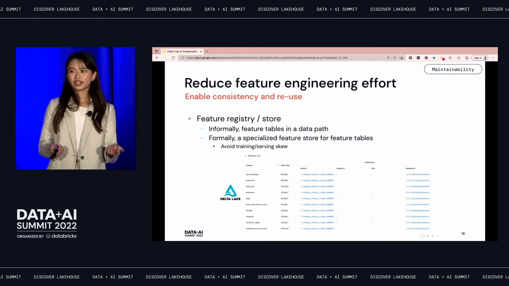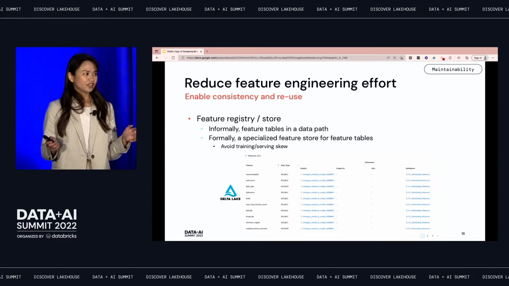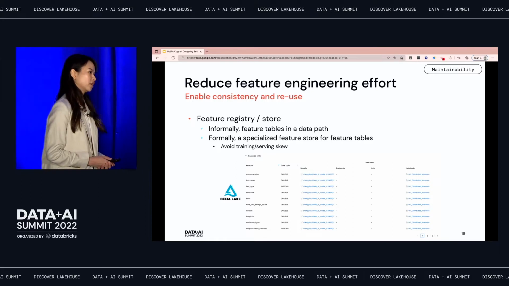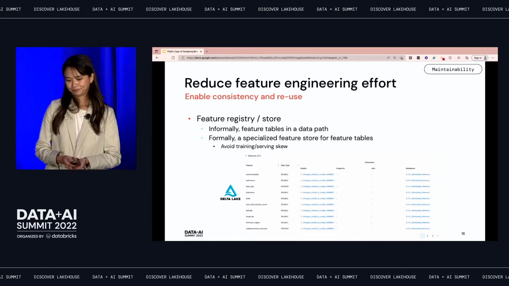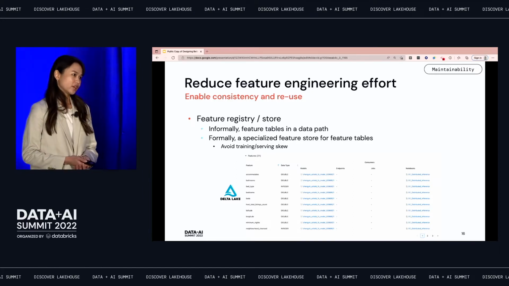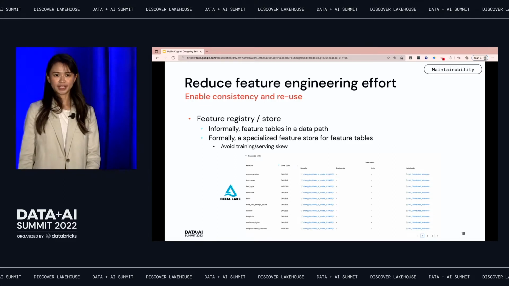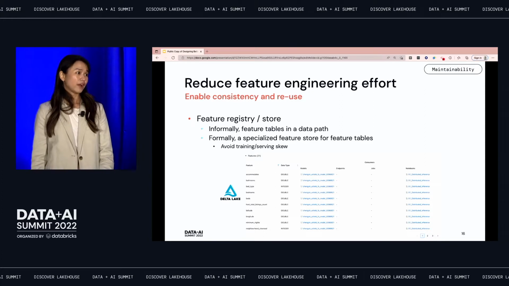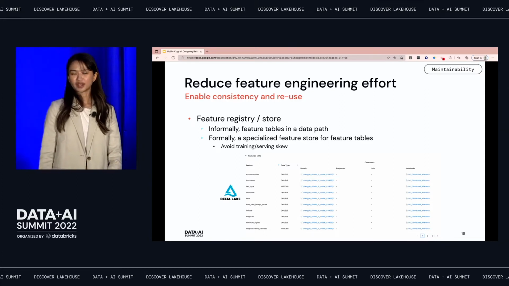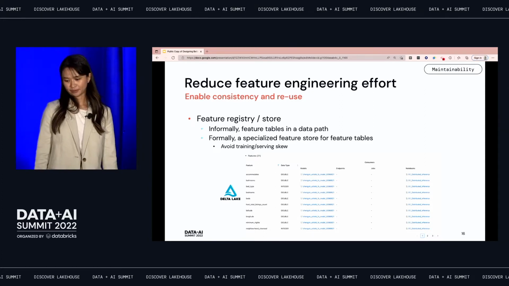So this means that your team can easily discover the feature tables and also the feature names. An added advantage is that you can avoid the skew between training time and also serving time, because now you do not have to duplicate the feature engineering process at both separate points in time.